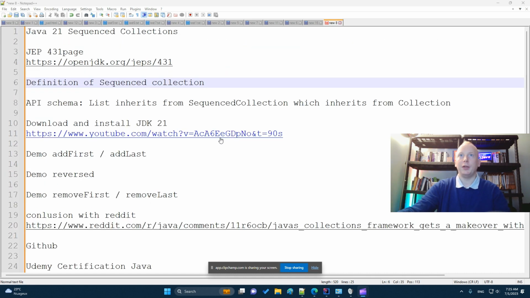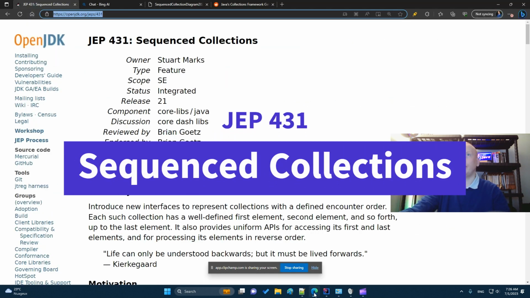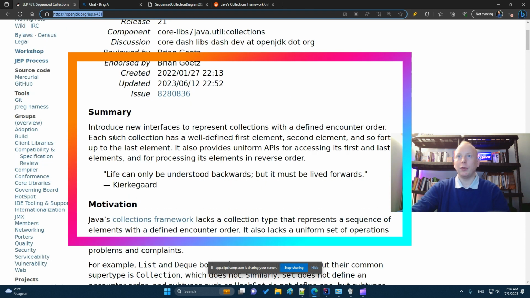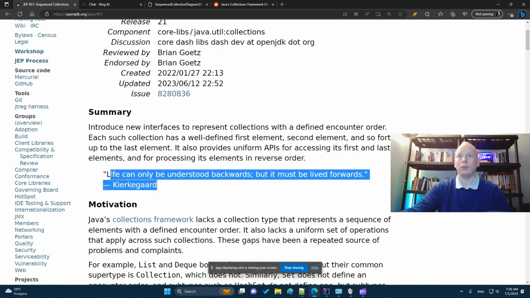So let's begin. Let's check the JEP web page. So here we are. It is openjdk.org/jeps/431, and this is about the sequence collection. We will read the summary. So introduce new interfaces to represent collections with a defined encounter order. Each such collection has a well-defined first element, second element, and so forth, up to the last element. It also provides uniform APIs for accessing its first and last elements and for processing its elements in reverse order. And there is a little quote.